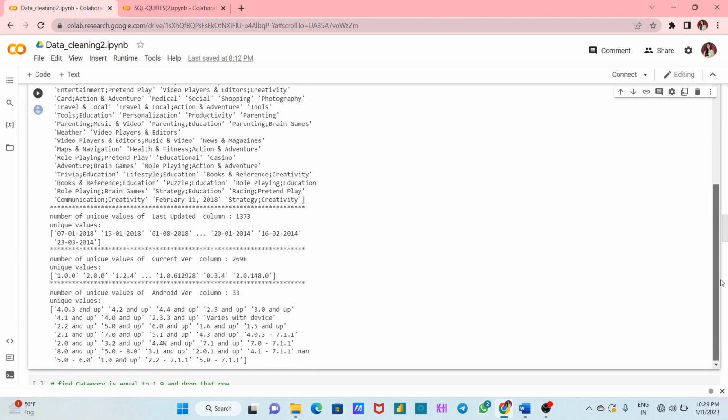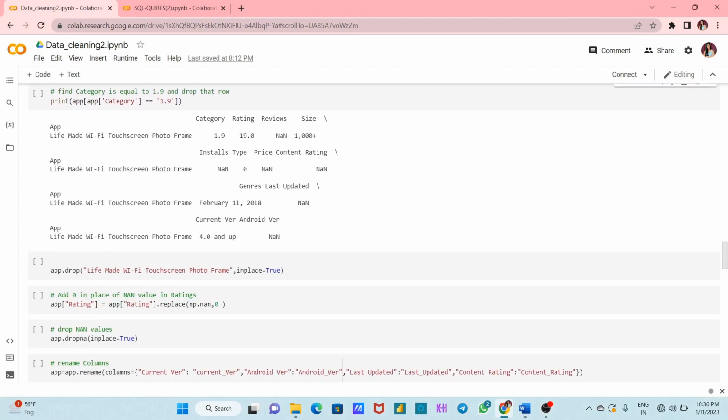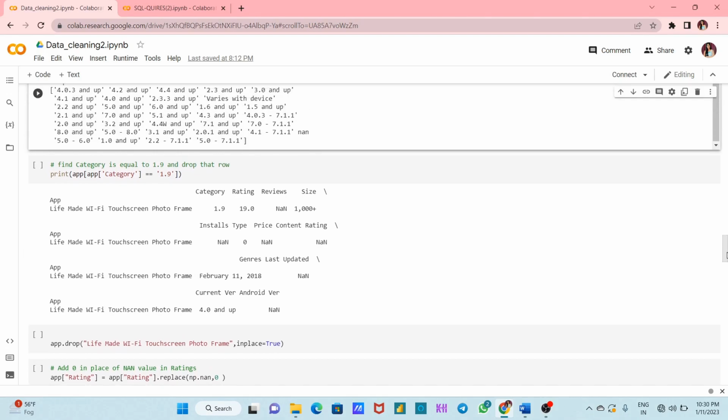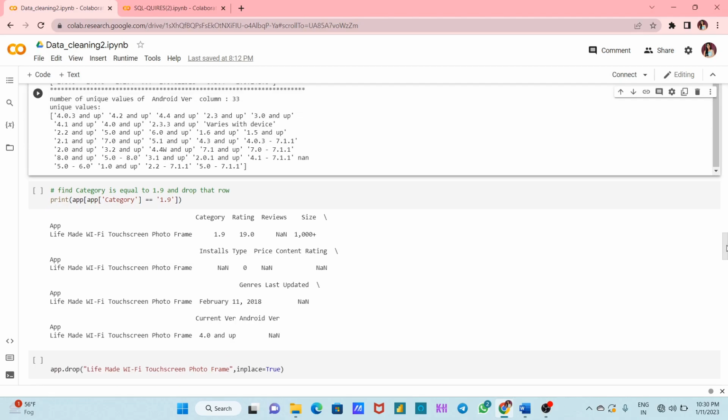Now in the next column, I don't think anything is present except this column, the Android Version column. Here we have Varies with device, and one is 4.4W and up, and some NaN values are also present here. So we'll discuss later what to do with these. Now let's start. Now let's start with the first insight here.